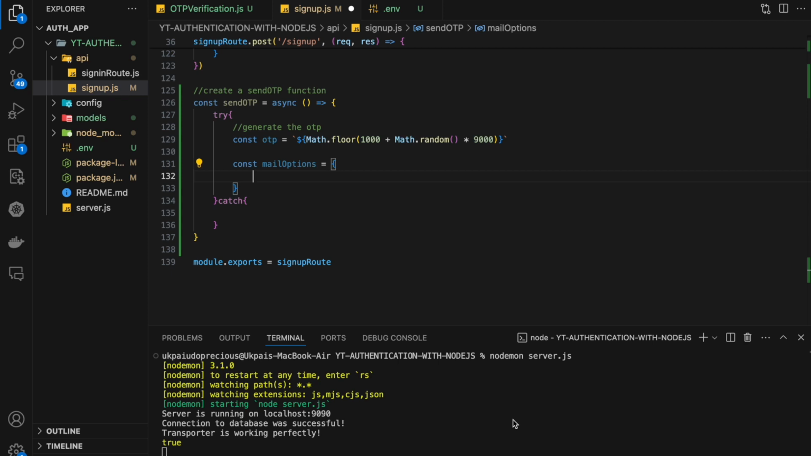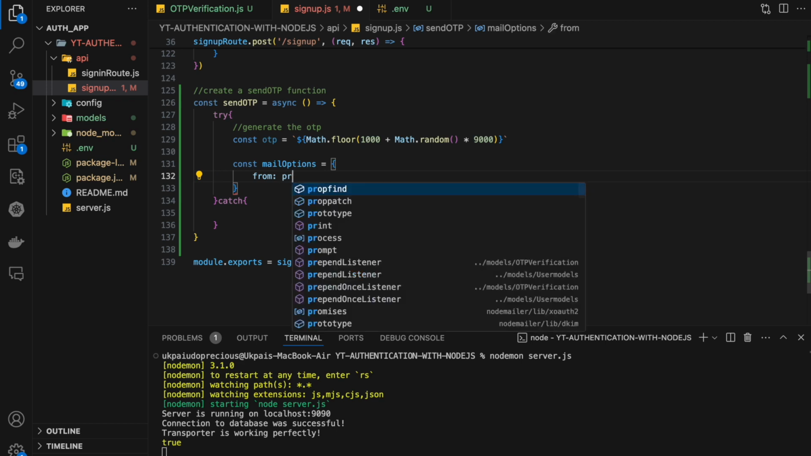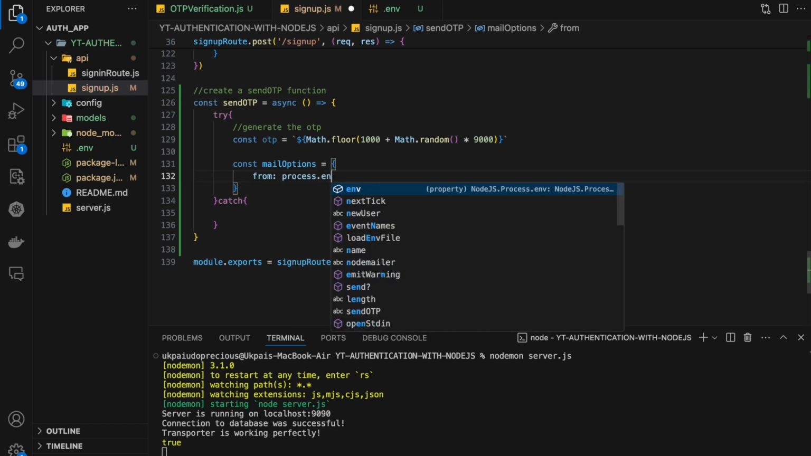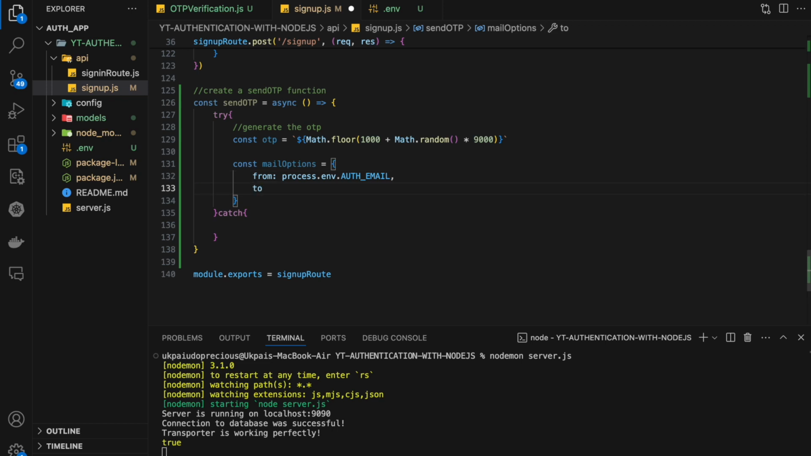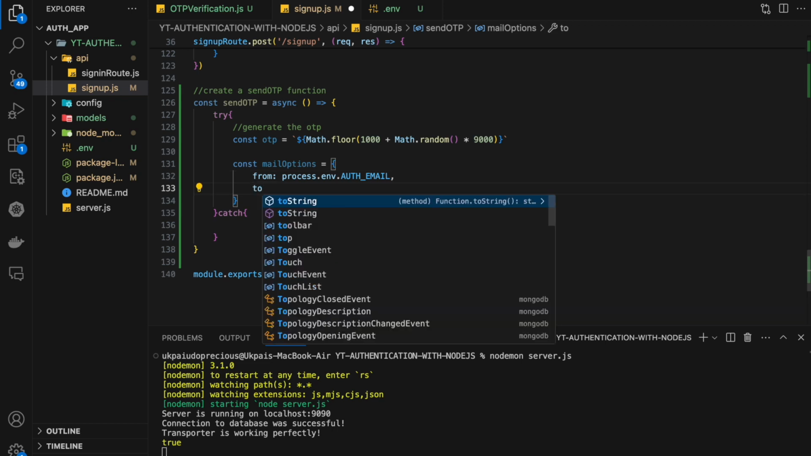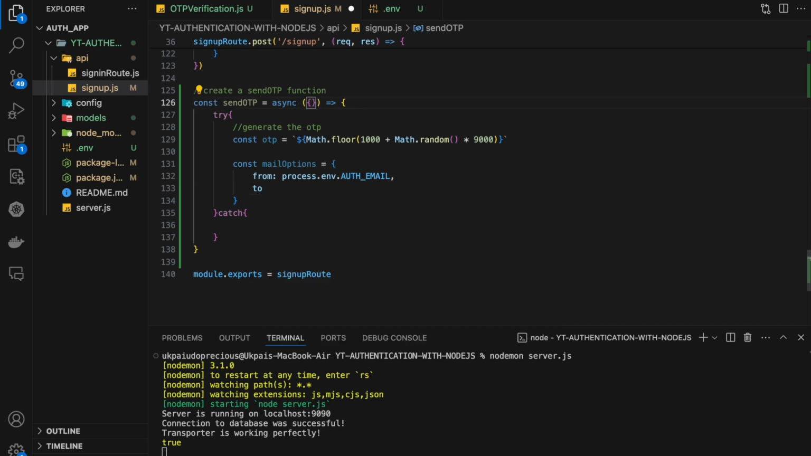The first property is the from property, which is the email address that will be sending the message, and it will have the value of the auth email that was created in the .env file. So you access it by saying process.env.auth email. The second property is the to property, and this is the email address that will be receiving the email verification message. So you have to destructure it alongside the ID.